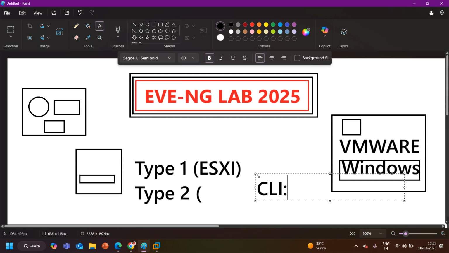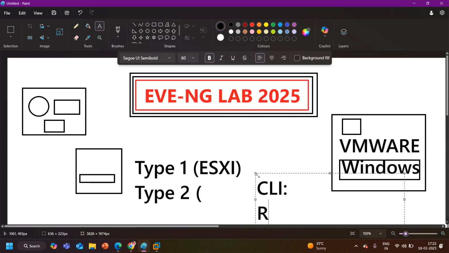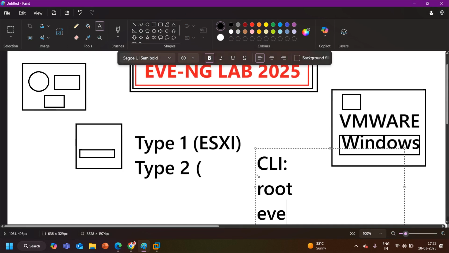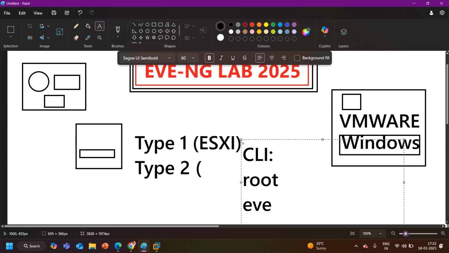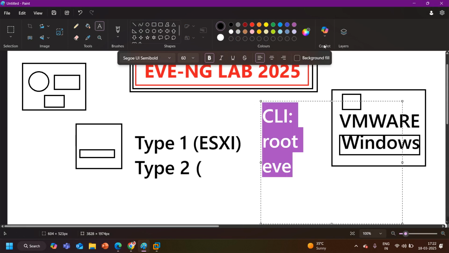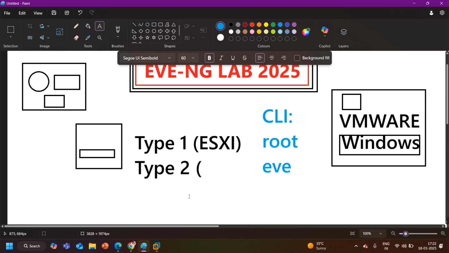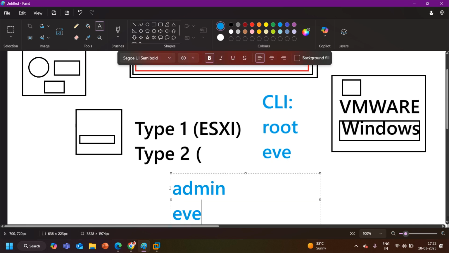CLI credential root. And if. This is the CLI credential, right? If I talk about the GUI credential in the browser, how you are going to access: for the browser, username is going to be admin and password is going to be again if, for GUI access.